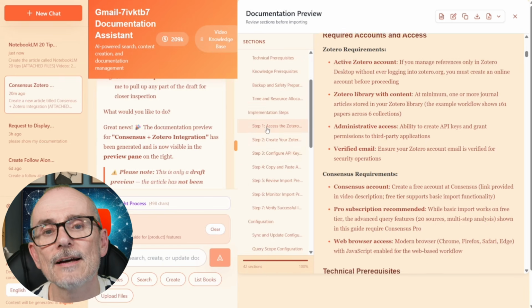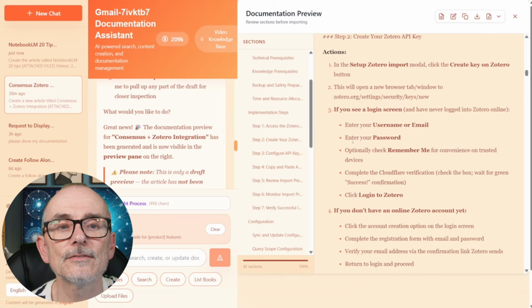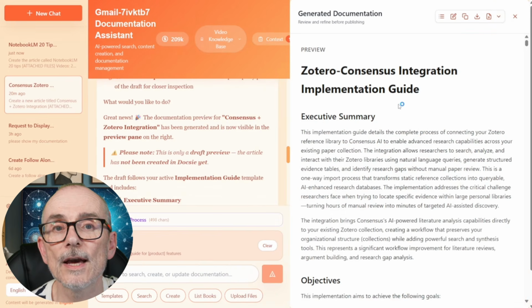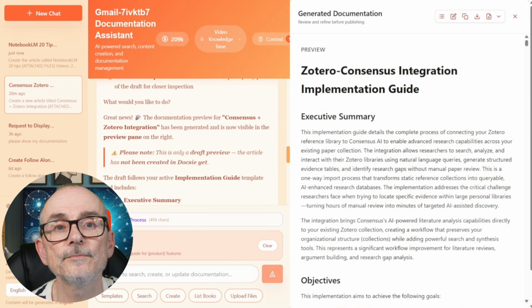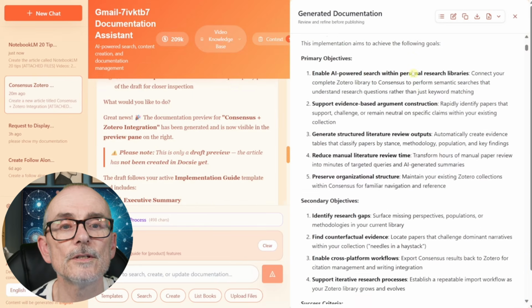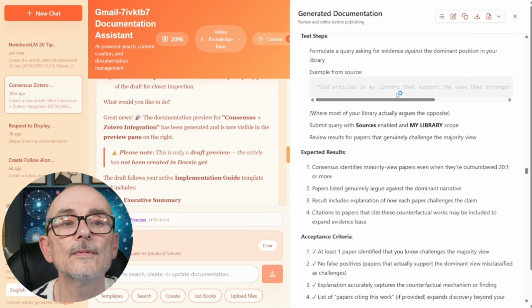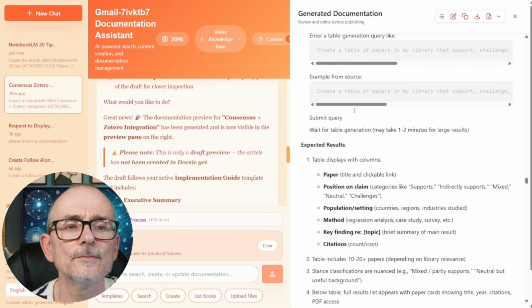And then accessing the Zotero, importing. So this is the raw data. Close this off. And then you go down to the video documentation, generated document. You can check all the text. And it's put the prompts in there. You can see. Very cool.